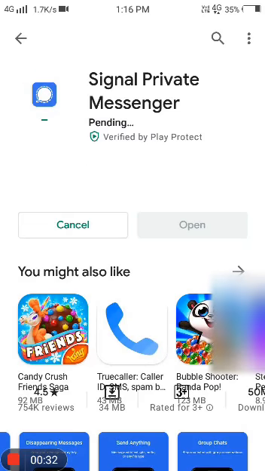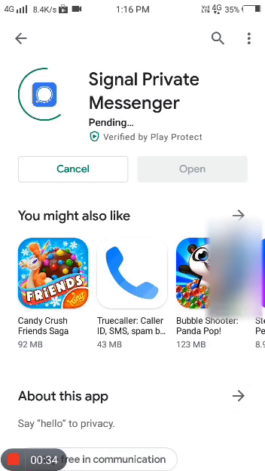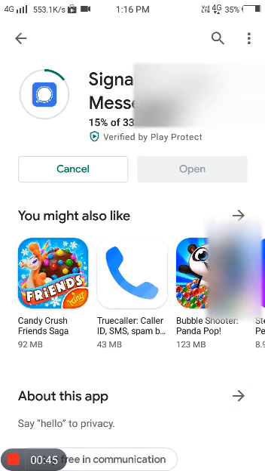Now it is downloading and it is going to take a few seconds. Now it is still opening this one. You have to wait. Based on the internet connectivity, it will take you a few seconds. Now 30% is completed.